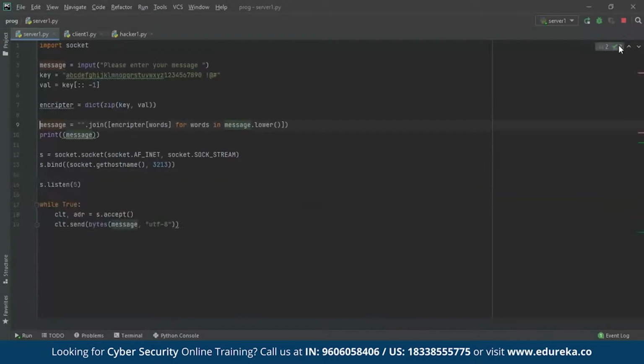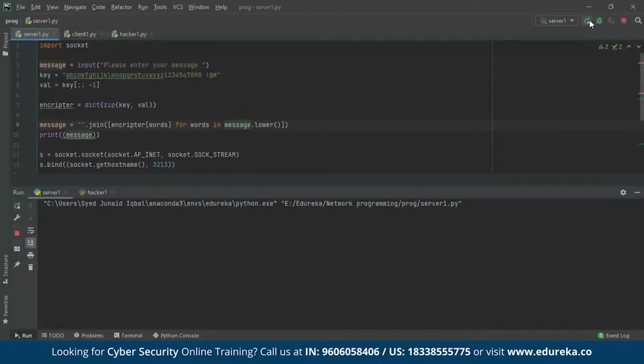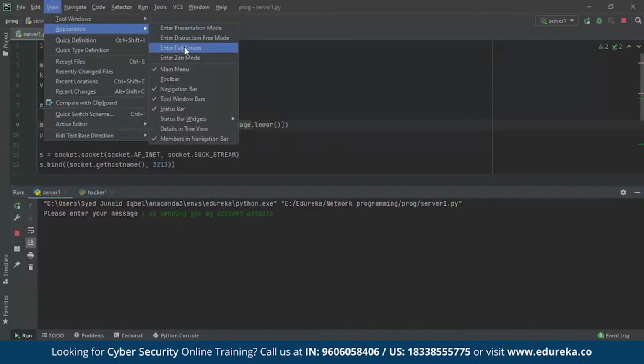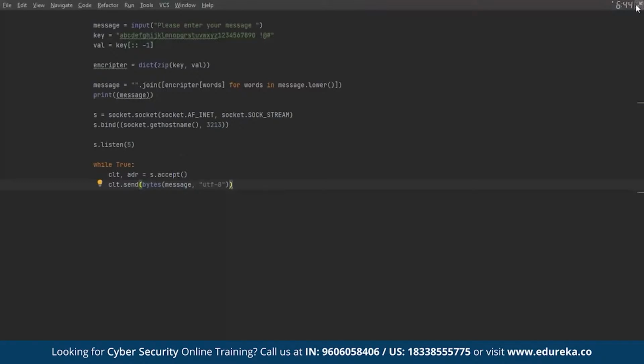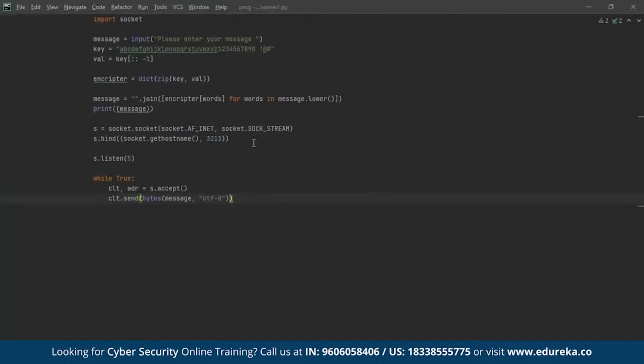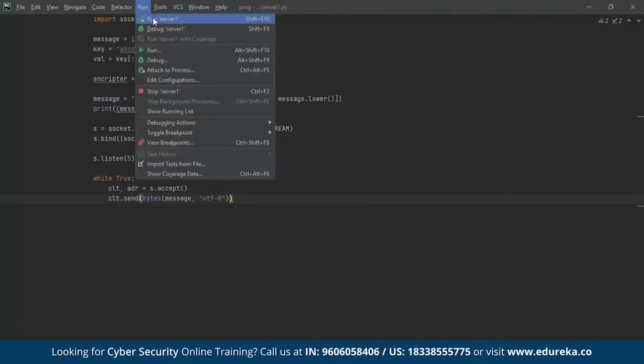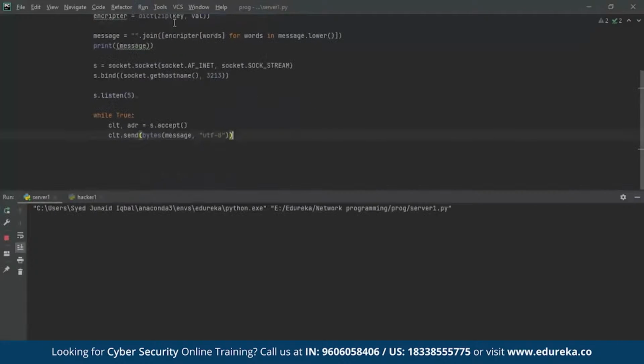So let me quickly rerun this and put some value that would resemble a real life scenario. So let's have something like, I am sending you my account details. Fine. So now this looks cool. So now what we'll do is we'll try to run our code here once again. So we have run server. Let's see if our message is getting encrypted. So my account details, some random number that I'm giving here. Fine. Okay, so it's getting encrypted.